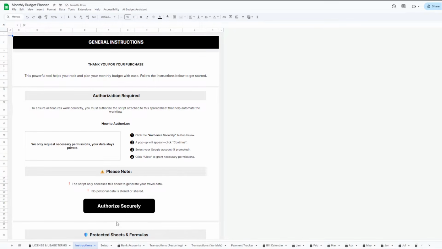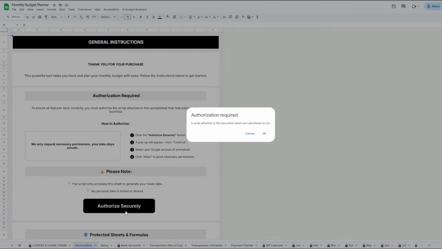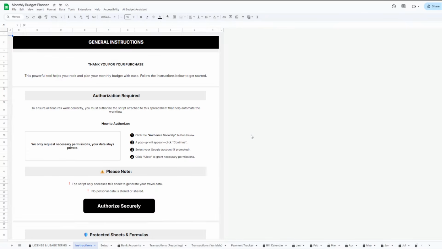Next, head over to the Instructions tab. Here you'll find the Authorized Securely button. Clicking it will prompt Google to give access to the AI Assistant, an optional feature that provides you with smart financial insights, spending breakdowns, and money-saving recommendations. If you'd like to use it, simply authorize it securely. If not, no worries, the planner itself works perfectly without it.